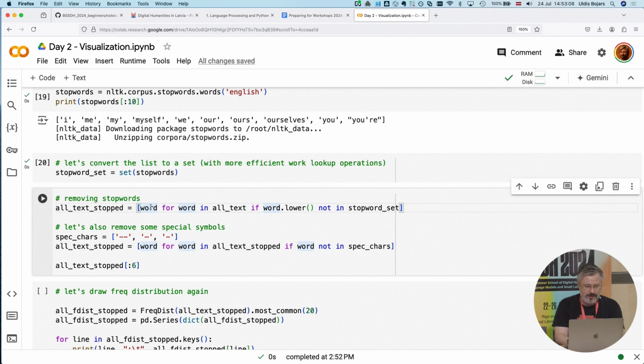And we will return word, but only those words for whom the condition if word.lower is not in stop word set is true. So basically, we will collect all the words that are not stop words. And we will store that in a new variable called all text stopped.